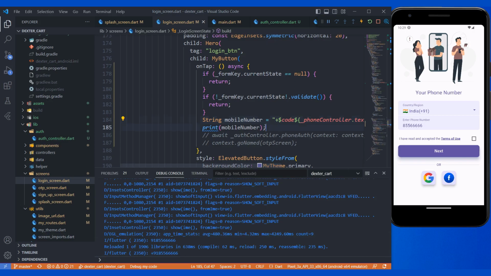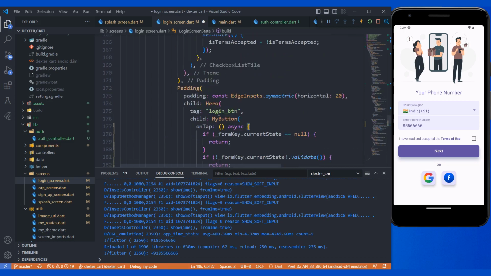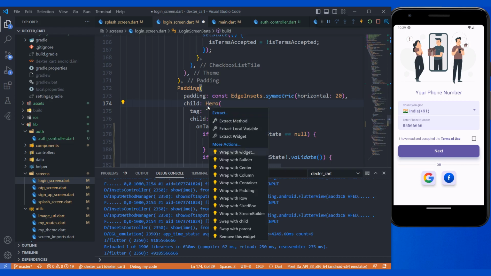Now the time to call the function as well as update the variable of loading, like showing the loading thing. To do that, we have to just wrap with the Obx.